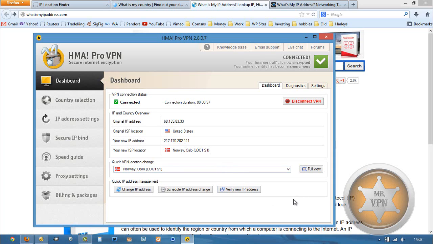If for some reason something goes wrong during one of your sessions, you can also change IP on the fly just by clicking this button. You can also set it to change IP automatically, or you can verify your IP through their service. This HMA Pro VPN software is definitely a good software to get.